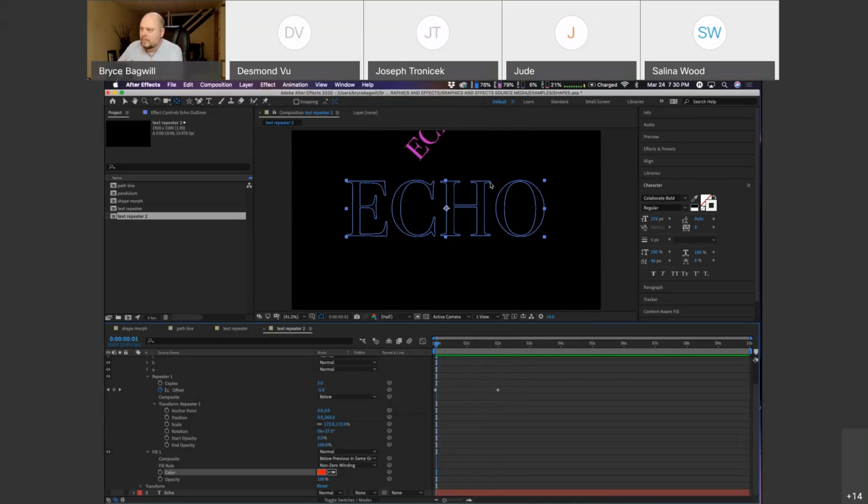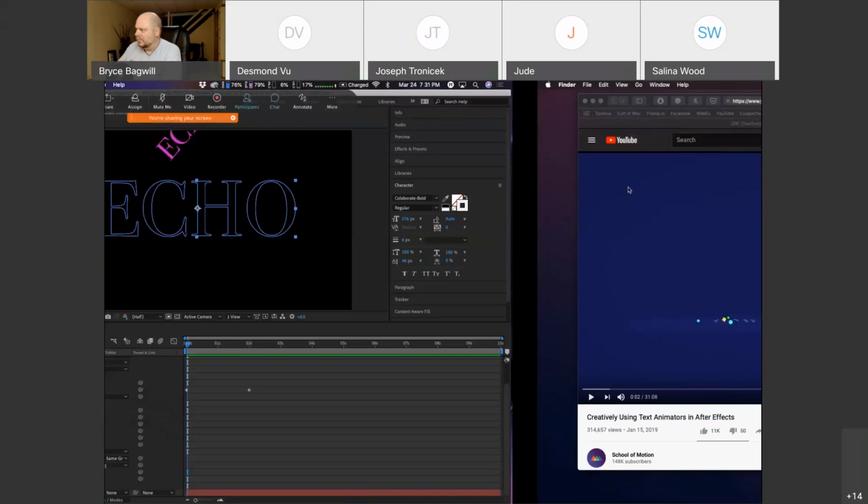My text doesn't have the gradient when I change the start opacity to 0%.